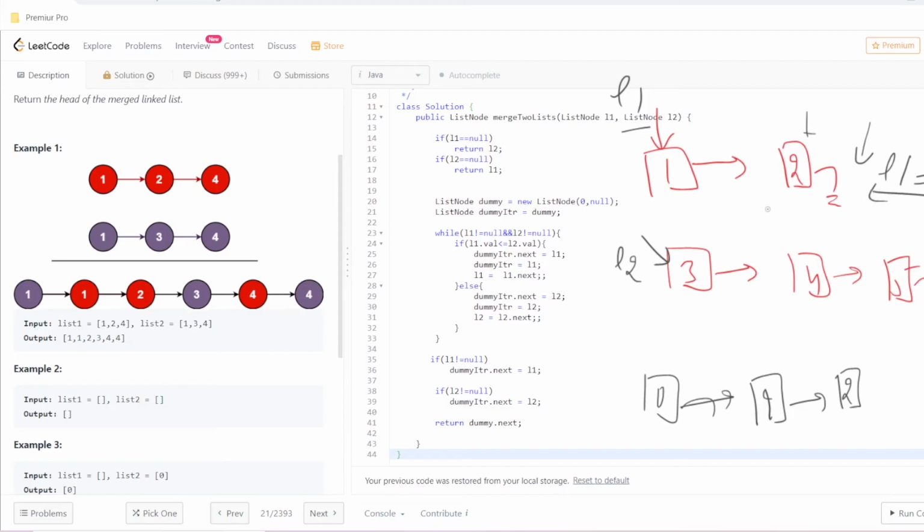So here L1 is null, so this while loop breaks. So we come here, if L1 is not equal to null, this condition won't run. Now if L2 is not equal to null, what we do is we assign the dummy iterator's next to L2. Why? Because L1 is null, there's nothing to merge. Now we can just directly assign it to L2. That is the only available linked list here. Okay, so that's why we have this condition.